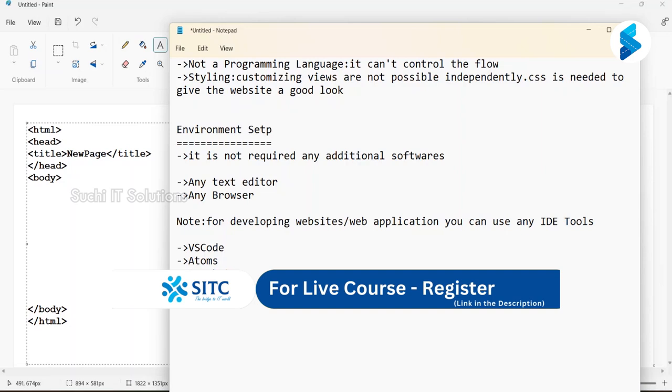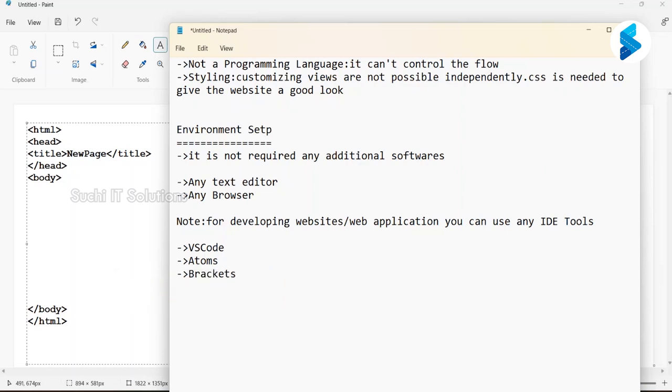IDE tools are what? VS Code, Atom, Brackets, right? If anyone is asking what kind of IDE you are using, you need to say VS Code. But I'm aware Atom, Brackets, Bluefish, like that different kinds of IDE tools are available. If anyone asks, you can say, in my previous company, my current project, I'm using VS Code. You can mention that. So these are the IDE tools.